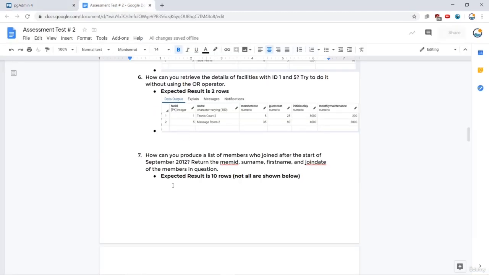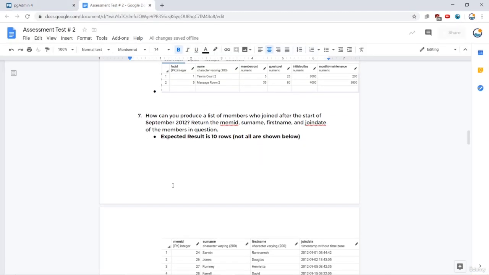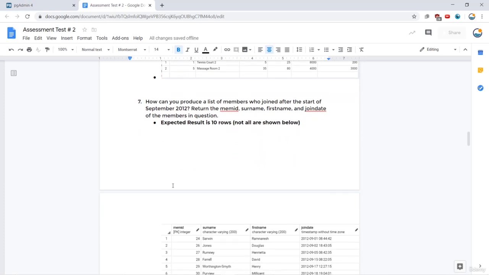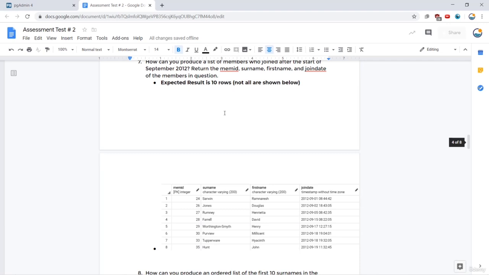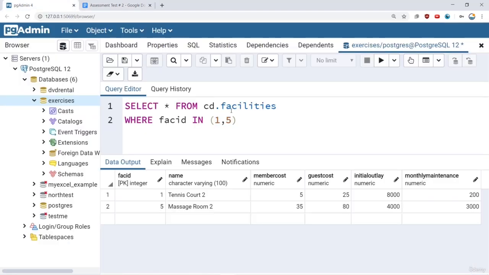Now let's move on to question number 7, which is how can you produce a list of members who joined after the start of September 2012? Return the member ID, surname, first name, and join date of the members in question. And the expected results is 10 rows, and not all of them are shown here below in this little figure, but it's basically there to show you the kind of results you should expect. So how do we do this? Let's come back to pgAdmin.